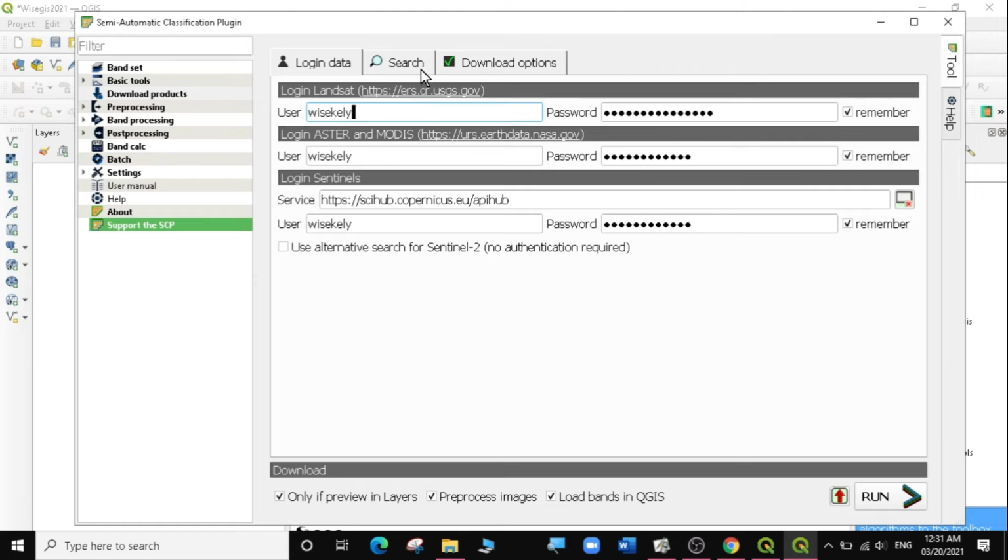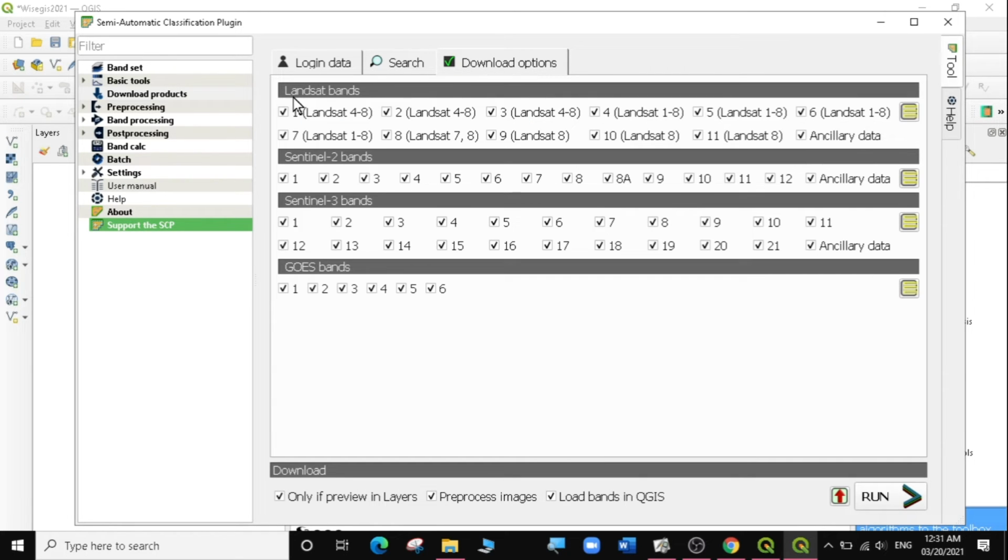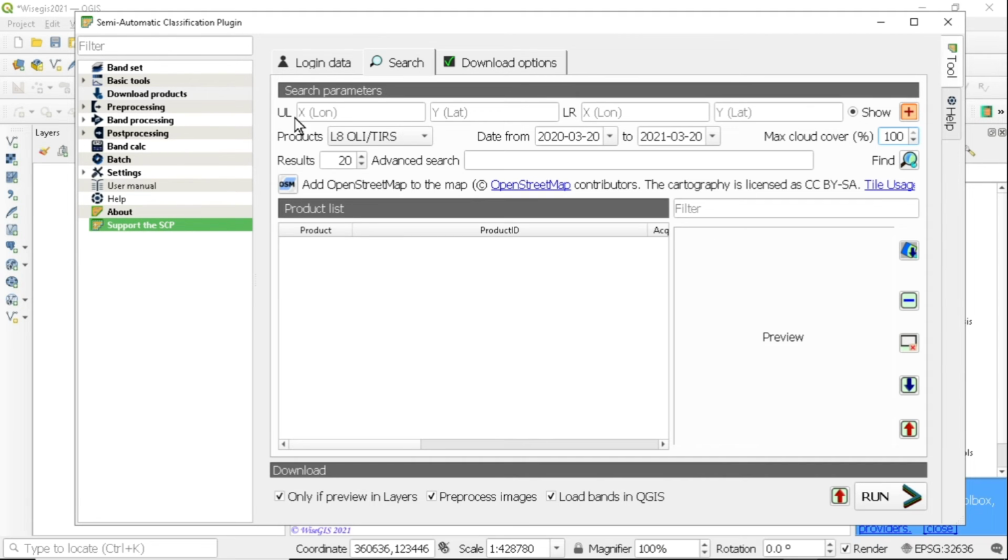The next thing you want to do is select the download options, and there are very, very many download options you can put. For the Landsat bands, you can decide the kind of bands you want to download. If you uncheck a certain band here, it will not be downloaded, so you can just check the bands that you want to download from here. You can do the same thing for the Sentinel data and select the kinds of bands. If you leave all of them checked, then it means you'll be downloading the whole data for that scene that you have just selected. After looking at the login and the download options, we are going to go to the search. Now we want to search for our Landsat 8 data.